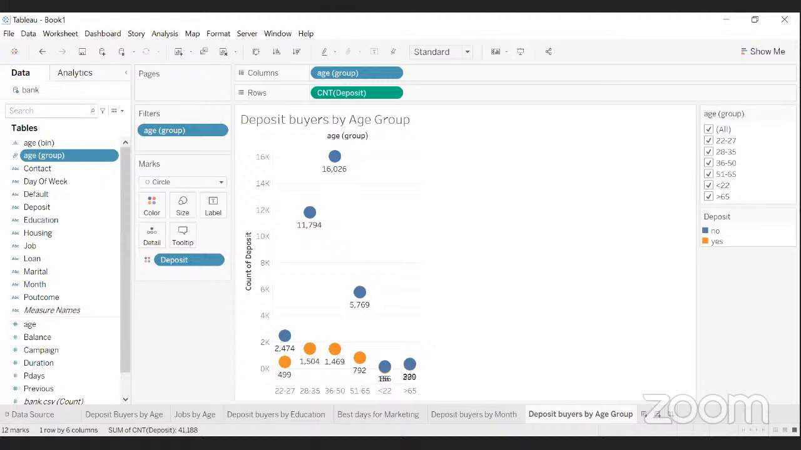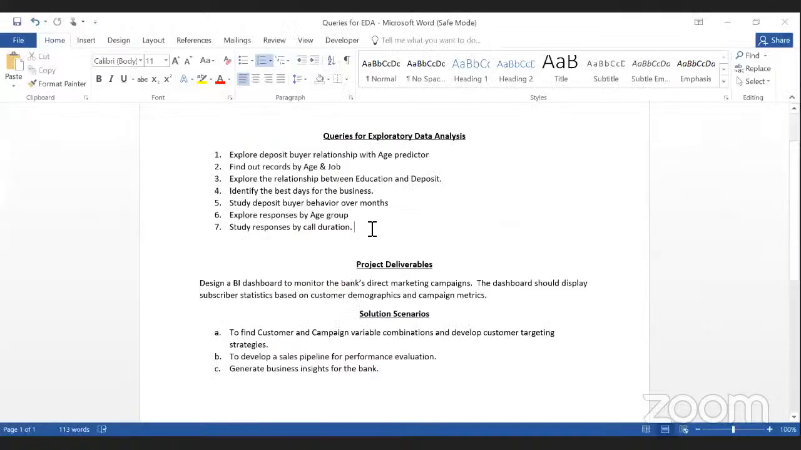Let me go to the Word document. Let me share the Word document again to show you all the queries. Hope you all can see the Word document again. Finally, we are at the last query, last visualization to be built before we go for the dashboard. The last query says study responses by call duration.